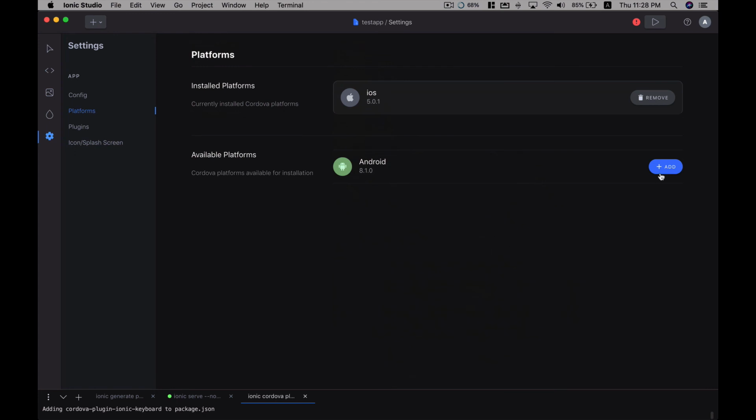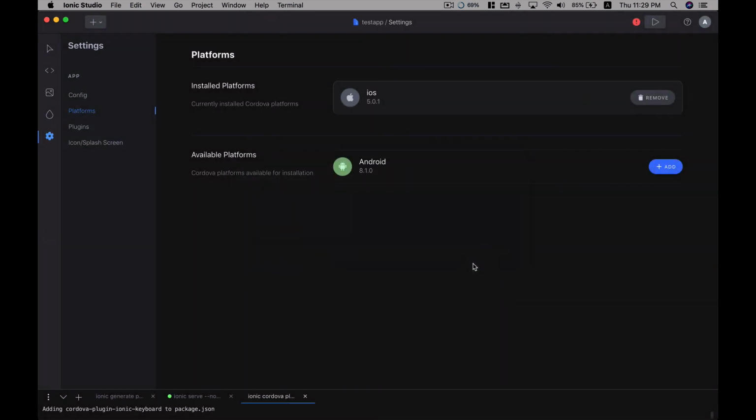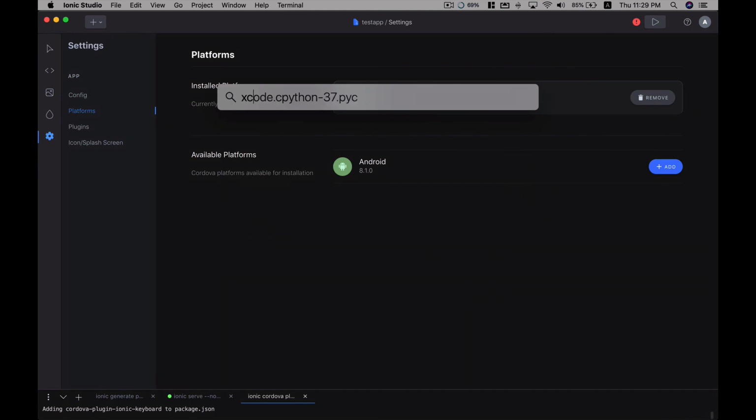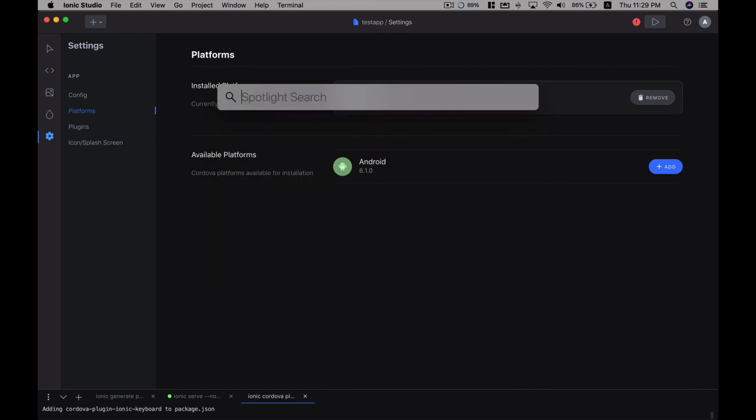So I think the platform has been added. If I click on run, it's going to say, hey, I've got this platform iOS, but it says unable to retrieve simulator list, blah blah blah, not a developer in the path. So I will see if I have Xcode installed. Okay, unfortunately I don't have Xcode installed. This is why it's giving an error.